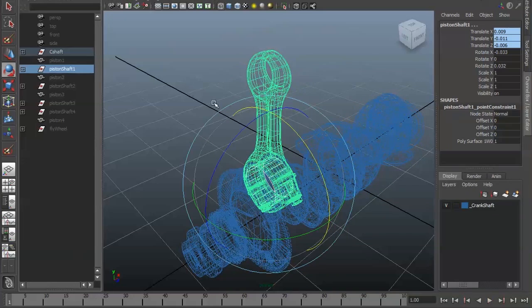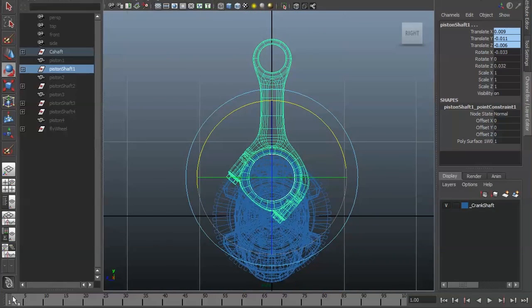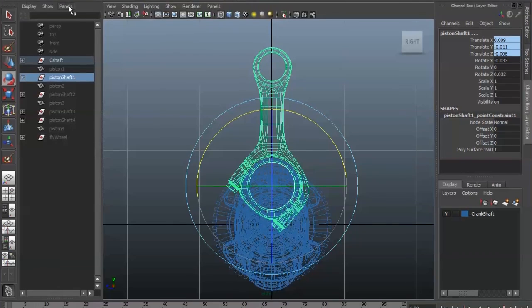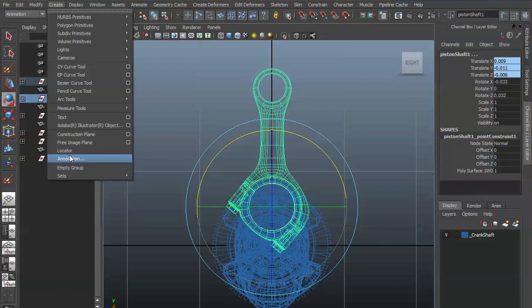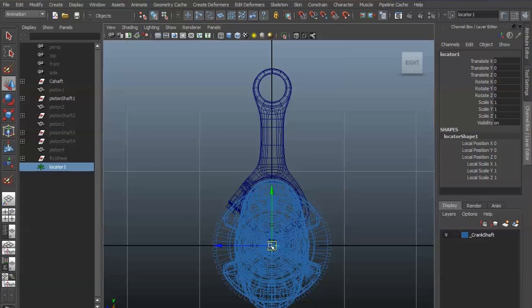Now, the next thing I need to do is make sure that my piston is aiming at its center right here in the middle. So I'm going to create a couple of locators to do that. So we go to create, locator. So I've got a locator, and I'll hit my W key to move my locator.